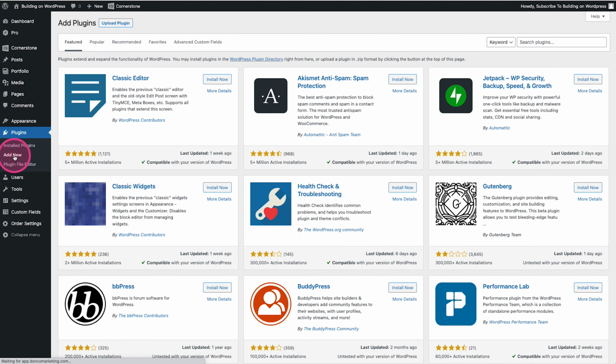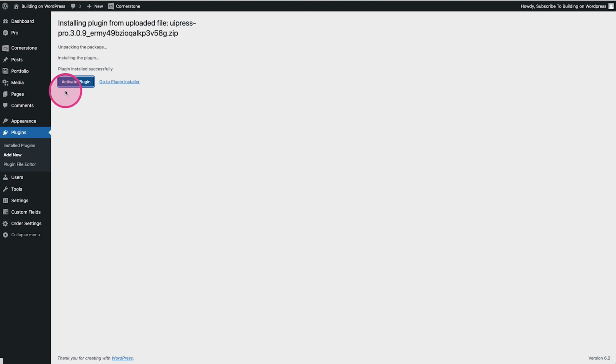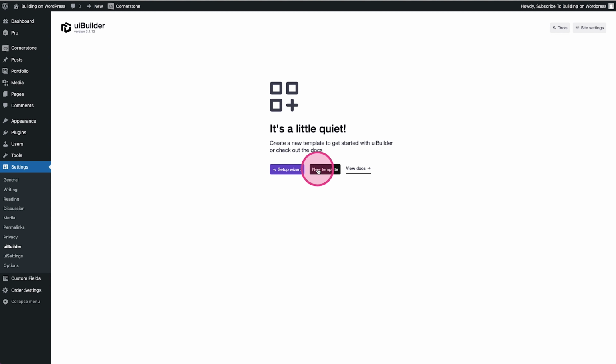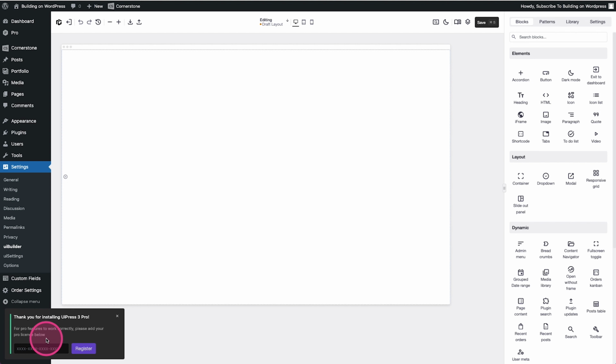Then we're going to click on add new. We're going to click upload plugin, and where it says choose file, I'm just going to drag my file right onto that and click install. I'm going to go ahead and click activate on UiPress Pro, and there we go. In our settings, we're going to jump down to the UI builder, and we could do the setup wizard, but this is going to be a simple setup, so let's just go new template here. We're going to do a blank canvas. I'm going to go ahead and register this so I have access to all of my features here.